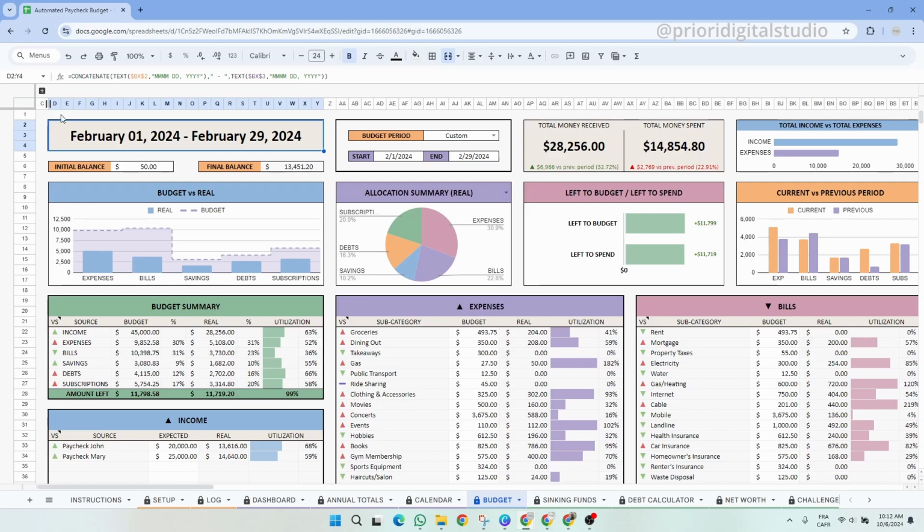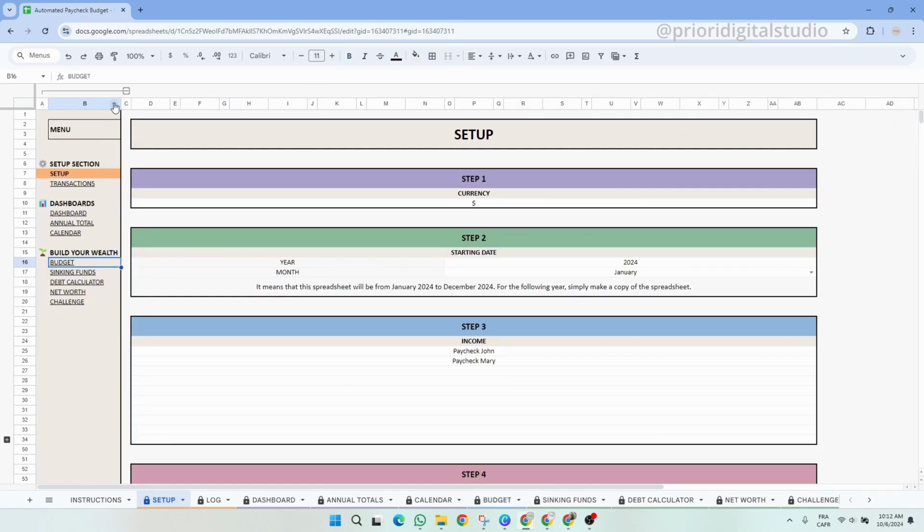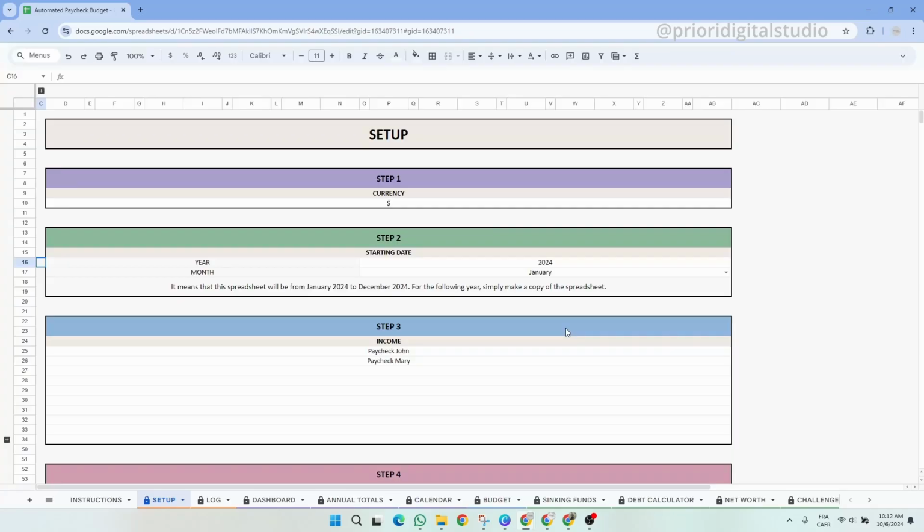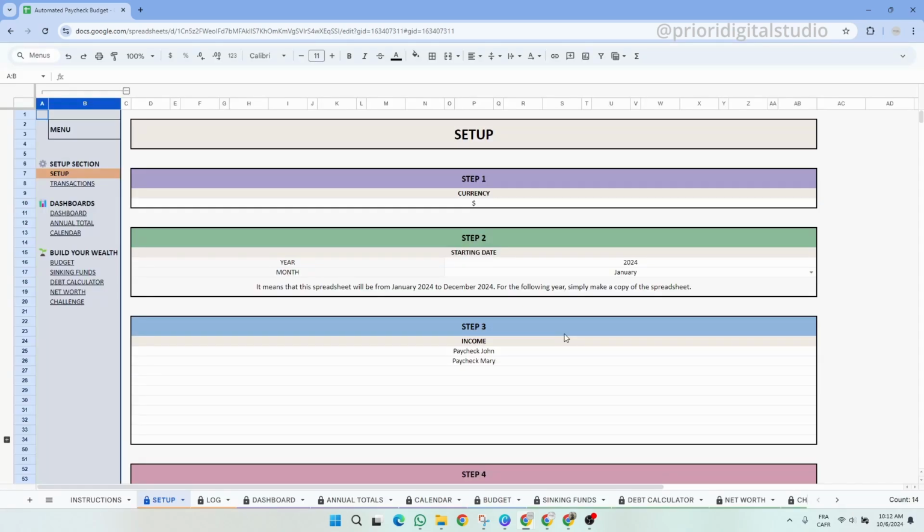If you don't want to see this menu, you also have the possibility to hide it. To do so, simply click on the minus sign and the menu will be hidden. It's the only time you see this message, and you click on OK. This menu is available in all the tabs of the spreadsheet. To reopen the menu, simply click on the plus sign, again on OK, and as you can see, the menu will reappear.